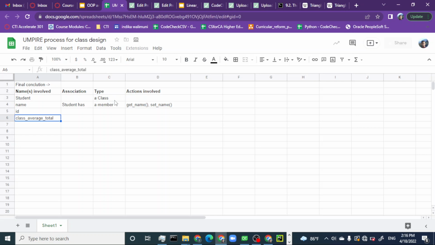One thing to note is that we are being asked to write the student class. So it's better to write the association between the rest of the names and the student. That's why I wrote over here: student has a name, student has an ID, student has a class average total. I'm going to basically repeat the same over here.